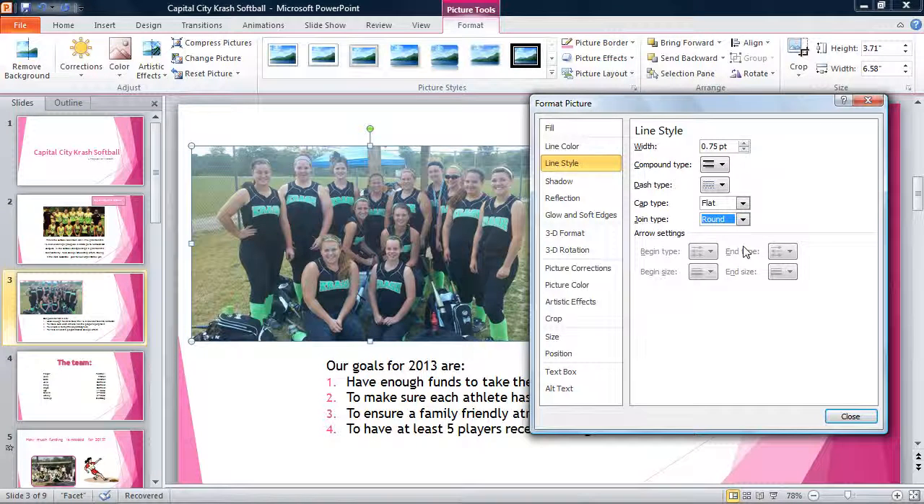Also note that if you are working with arrows, which PowerPoint considers a type of line, you can set their appearance in the arrow settings section. This would not be the case with picture borders, however, and that is why in our example this section is grayed out and we are unable to use it.